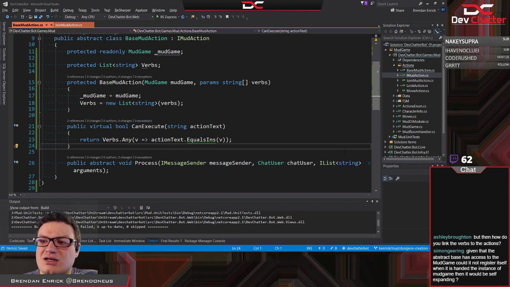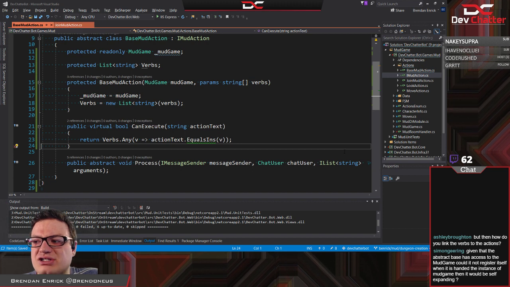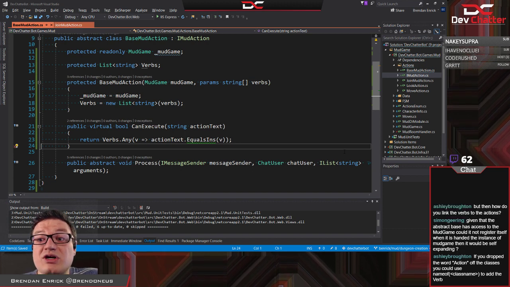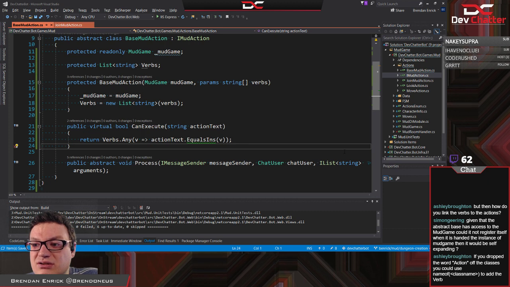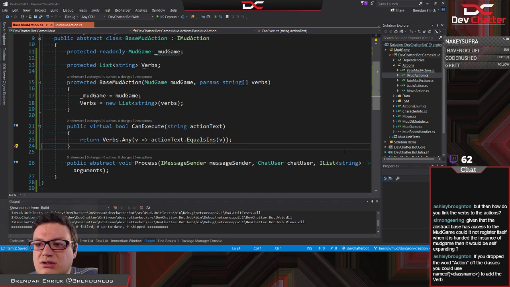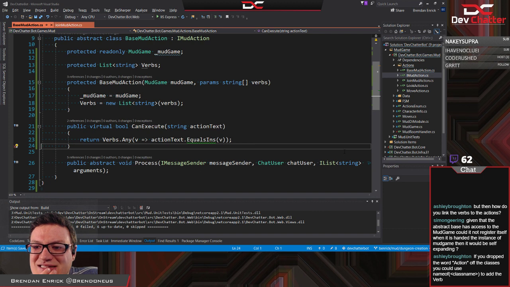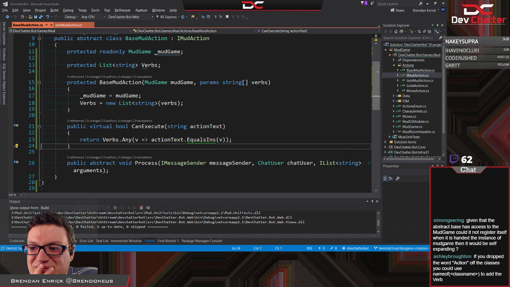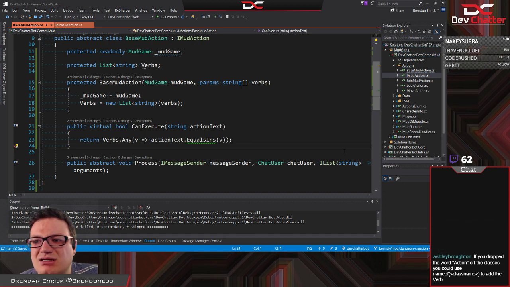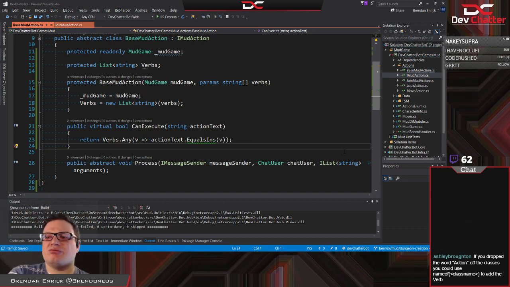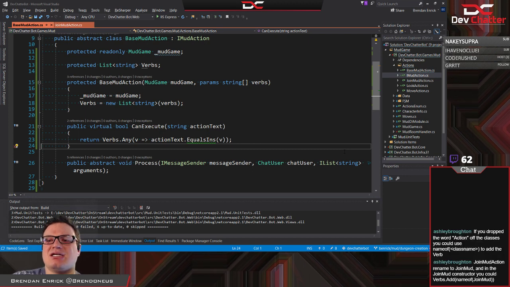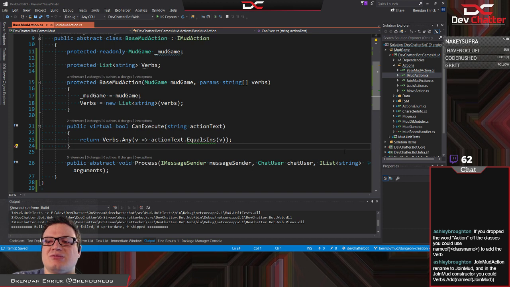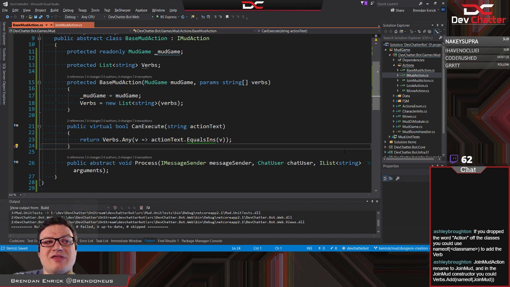Let me check on chat again. But then how do you link the verbs to the actions? They will be on the actions, Ashley. Given that the abstract base class has access to mudgame, could it not register itself when it is handed the instance of mudgame? Then it would be self-expanding. Simon, we're going to be self-expanding without that.